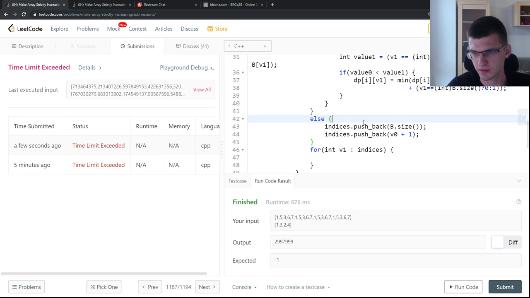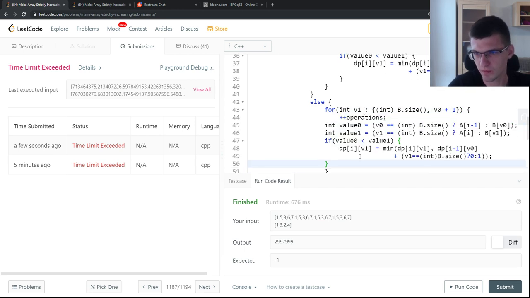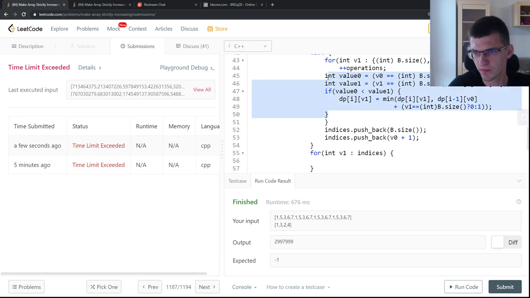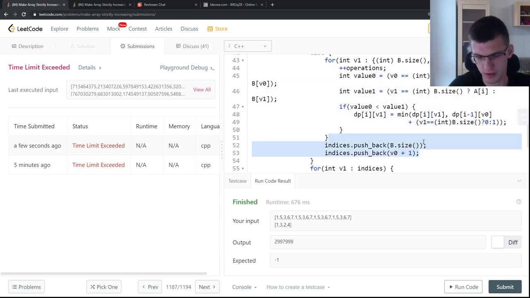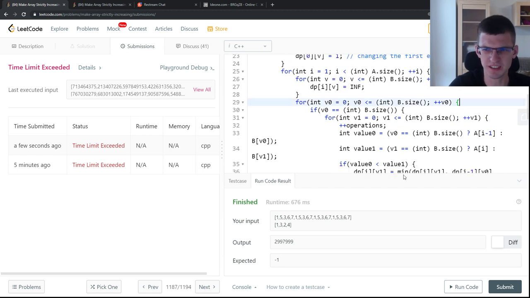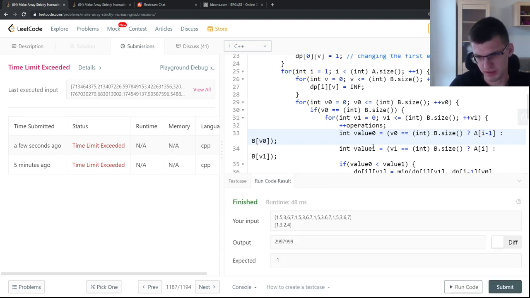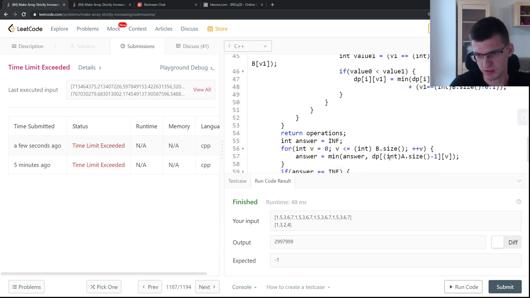And then for int v1 in b.size and v0 plus 1, only check those two values. Then we don't need a vector of indices. Creating a small new vector is slow. Maybe just because it wasn't optimized, it was bad.